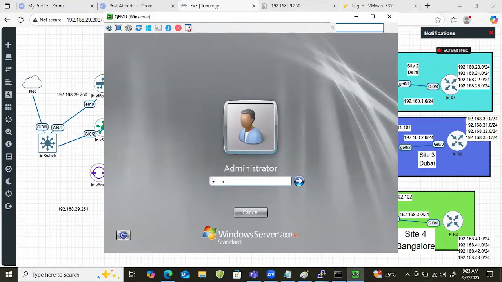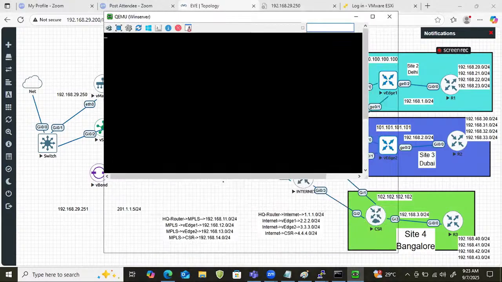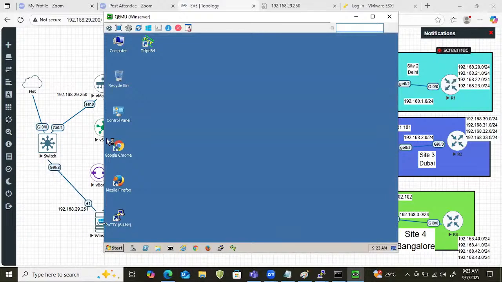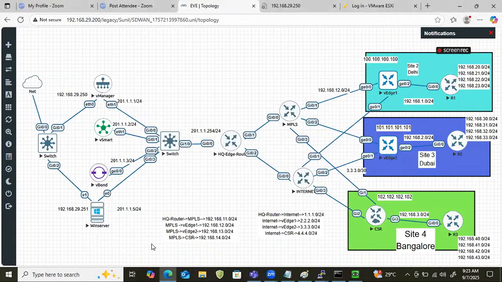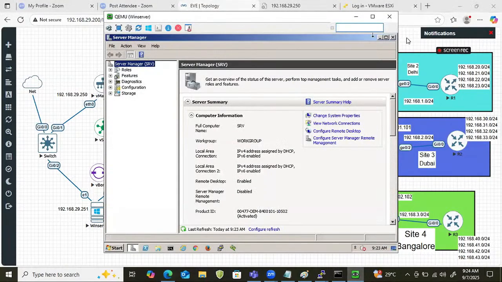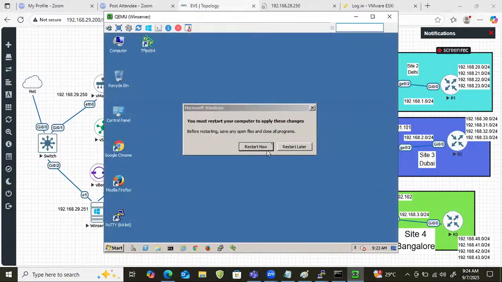By default, username and password is, guys, Test with capital T, 123. Okay, so on this Windows server, how many interfaces are there right now, guys? Two. So on E0, what IP address do I need to assign? 201.1.1.5. And E1, what IP address do we need to assign? 192.168.29.251. So the first step is that I need to configure the IP.